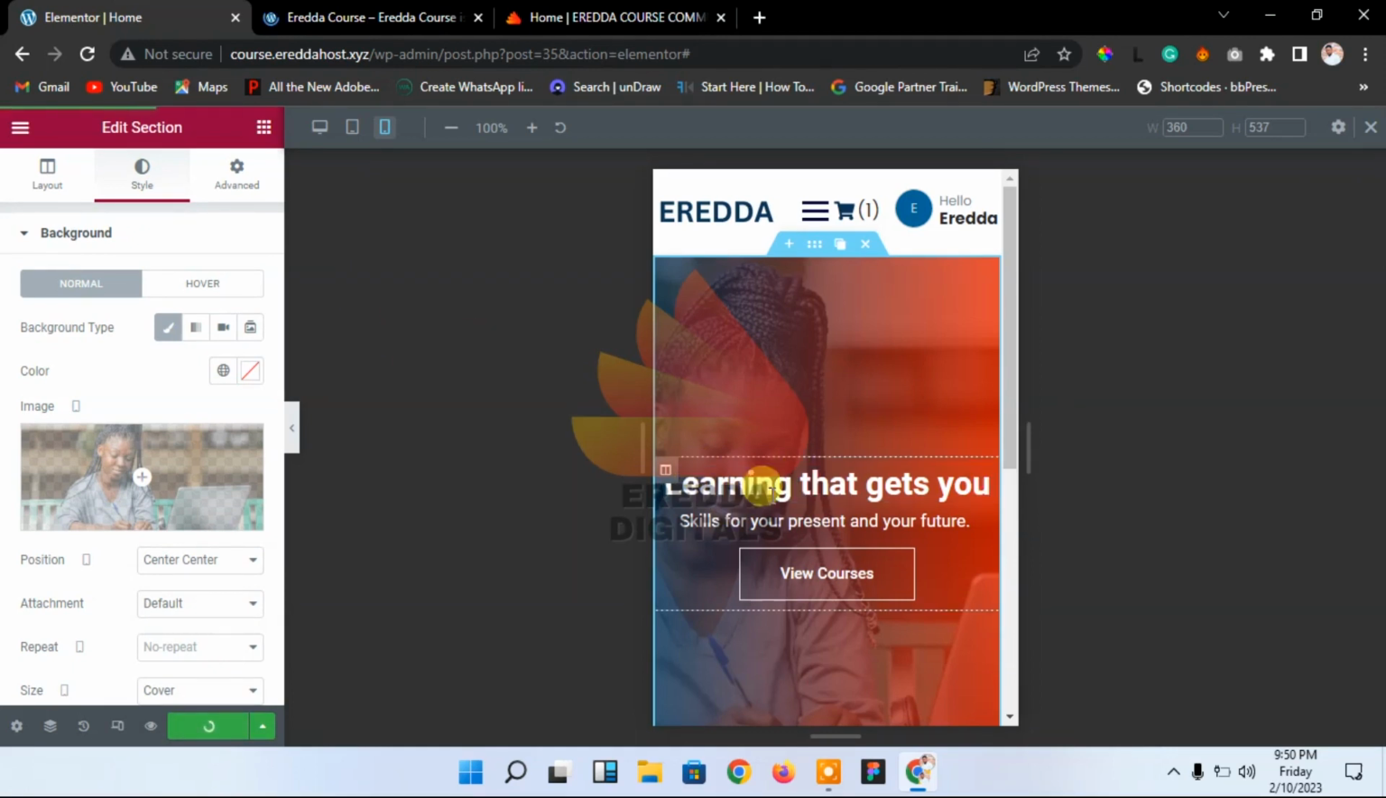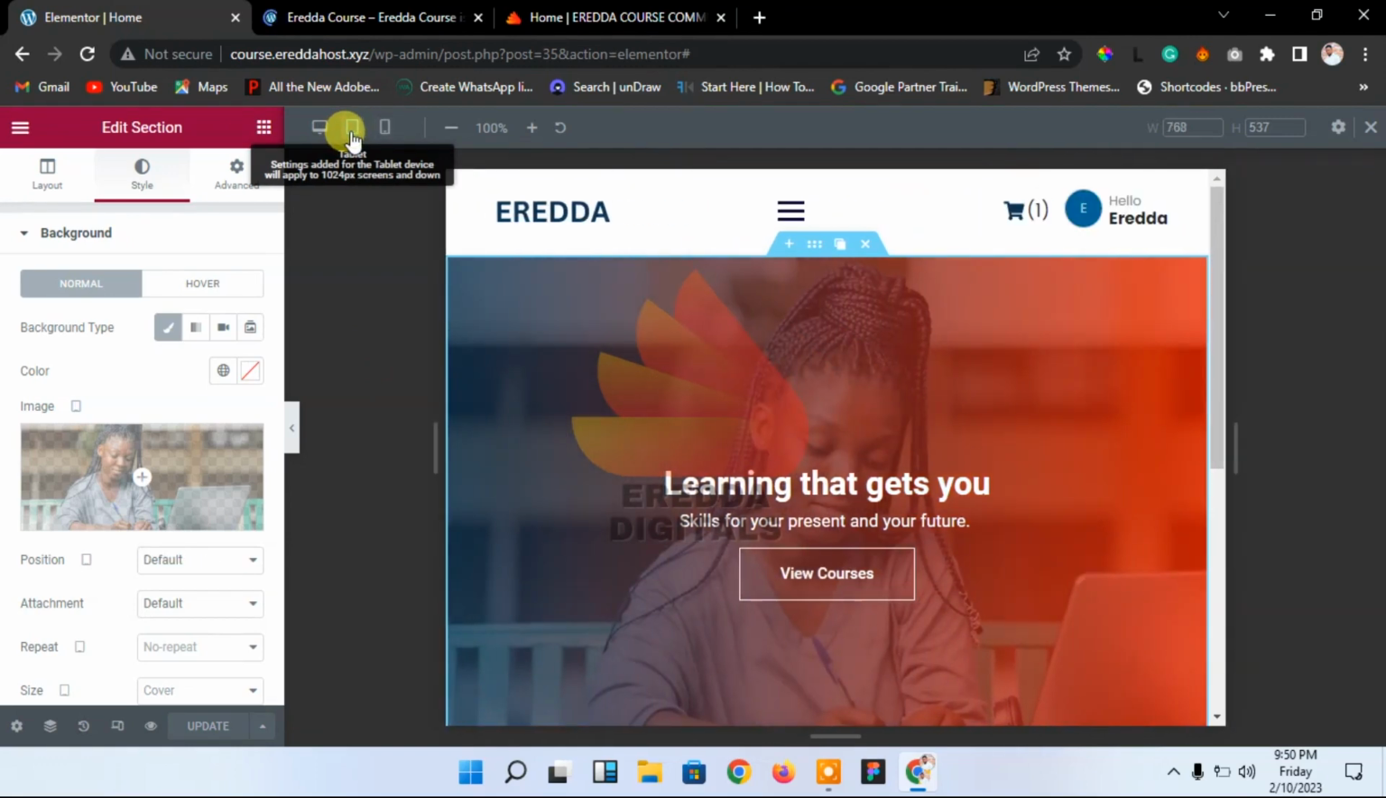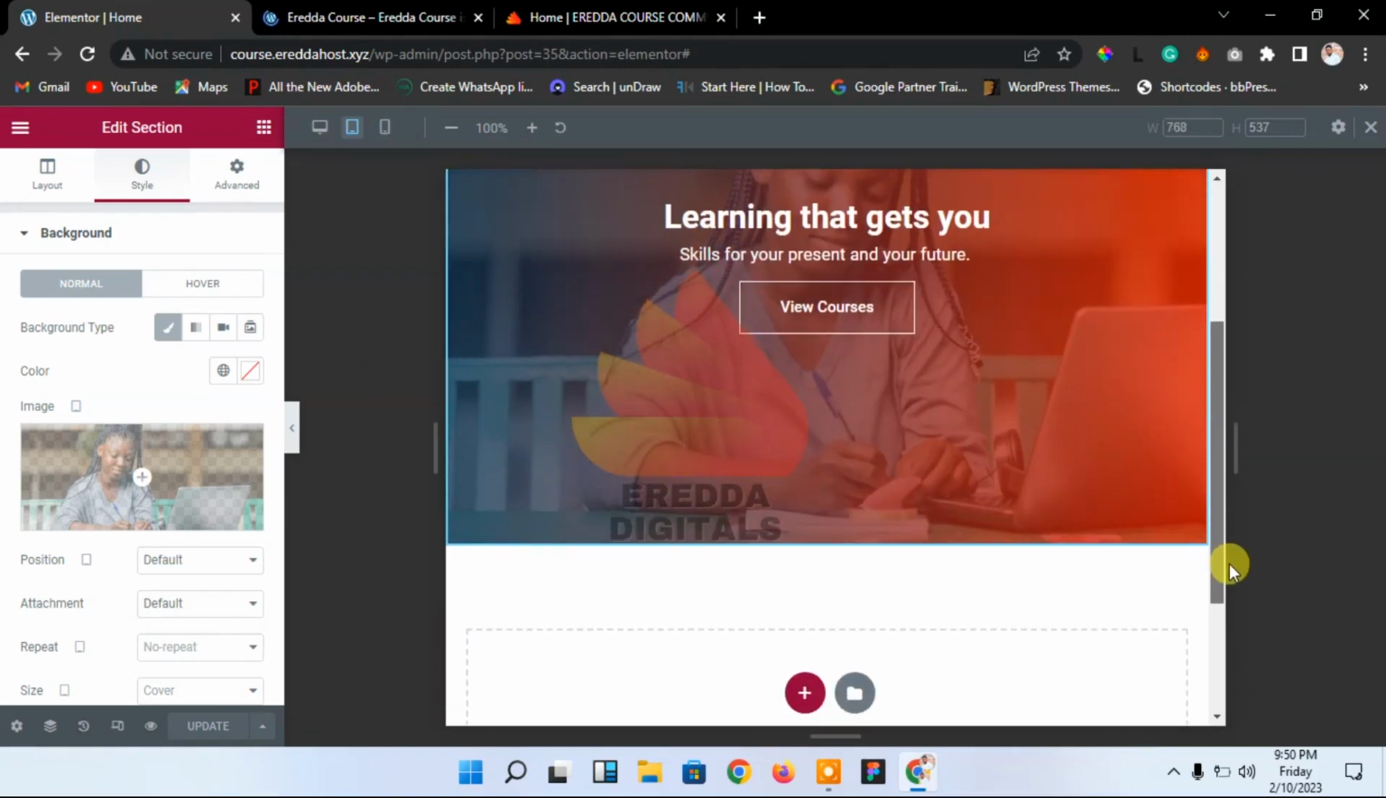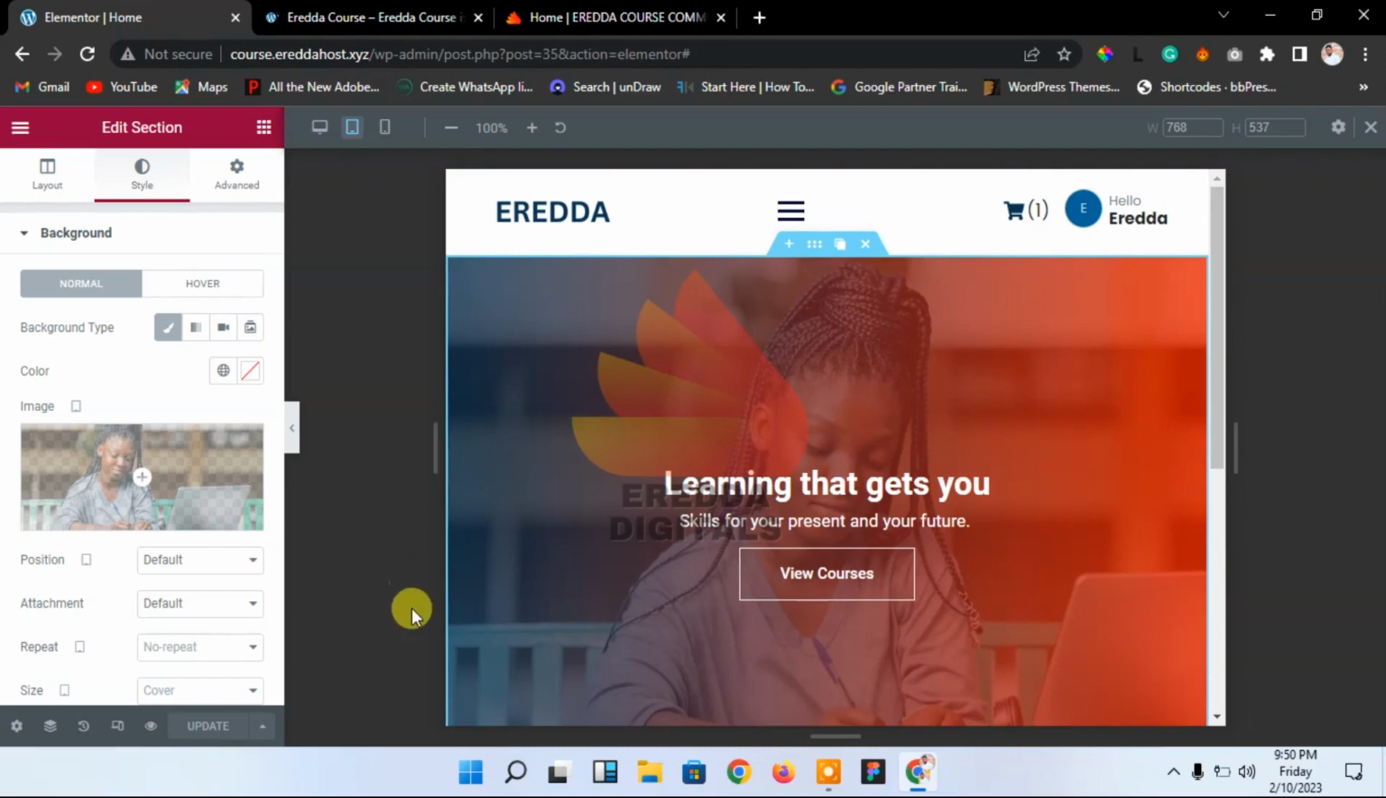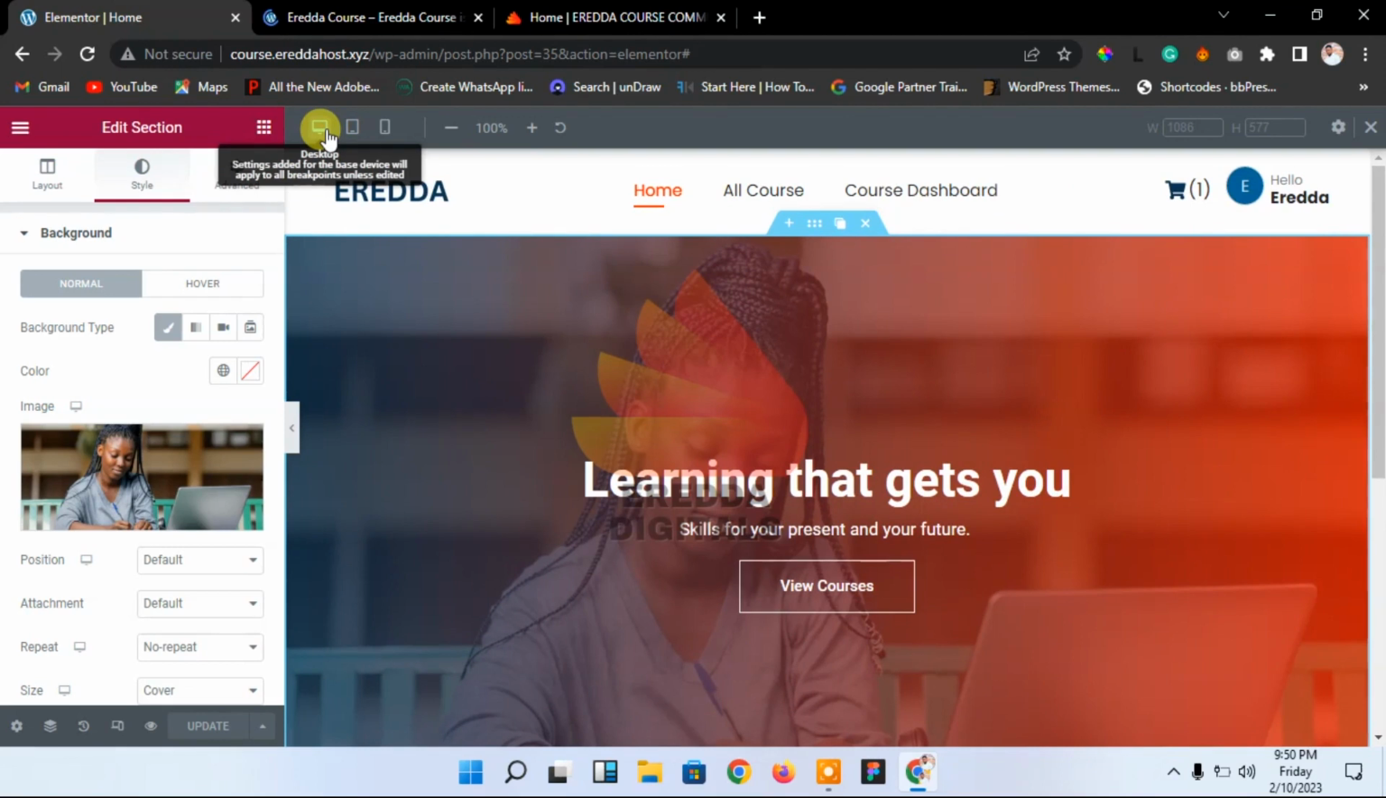And then I think the text is okay. Text is okay. Let's come back here on tablet too. Everything is looking perfect. So there's nothing to change here. Good. And let's come back here. So we are done with the design of the hero section.